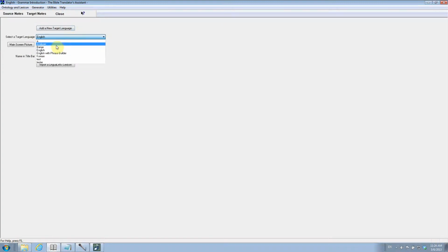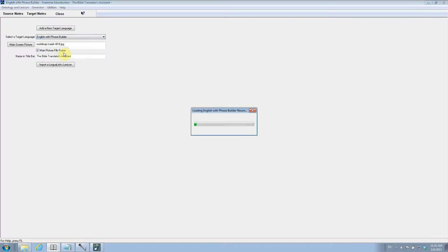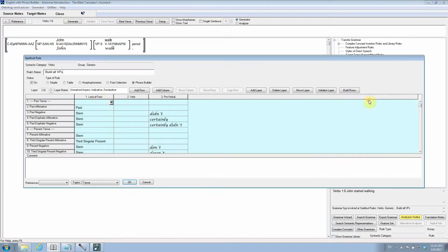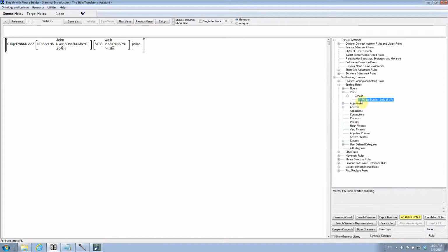Let's switch over. I have another English database. I call it English with Phrase Builder. Phrase Builder is the new type of rule that I'll be demonstrating in this video. Now, when we look at our Spellout rules for verbs, there's only one rule here. The rule has 9 layers. These Phrase Builder rules can have up to 100 layers. And you add rows. Each row will handle one particular construction. And we'll come back and look at this in more detail in a moment. But the point is, there's one rule here, and it builds all of your verb phrases.